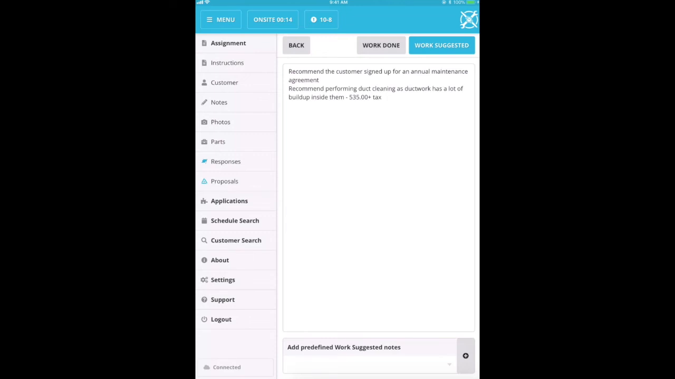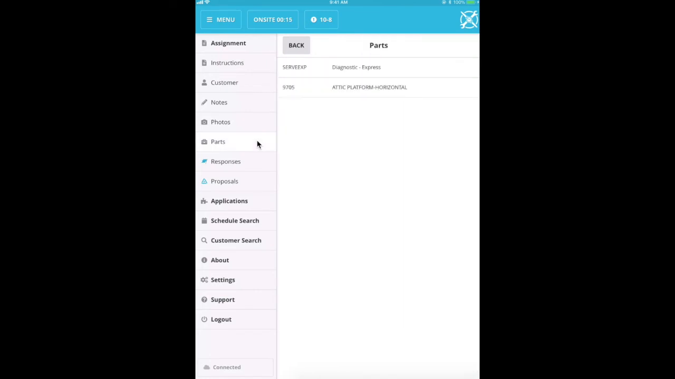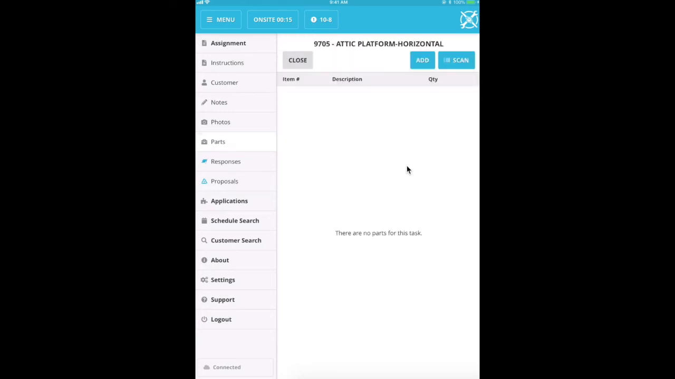Another option that is new in the menu is the parts button. You're going to see that below my photos. If I hit parts, what it's going to do is open me up into a screen that has all the line items for my invoice listed. Within here, I can select a line item and add a part to it from our parts book.